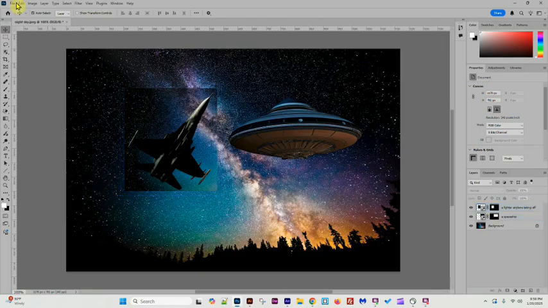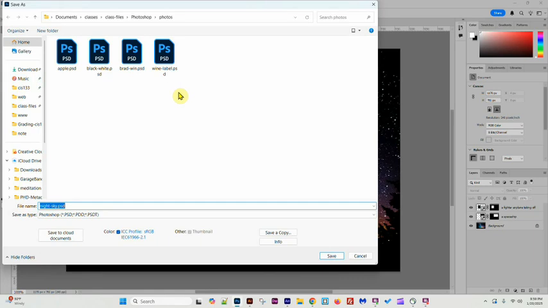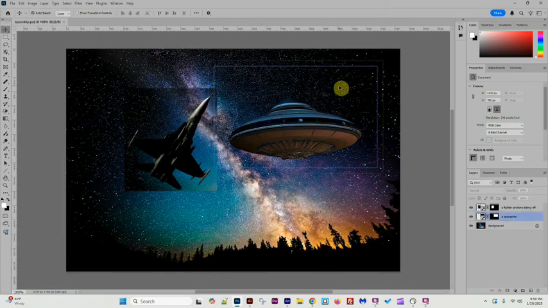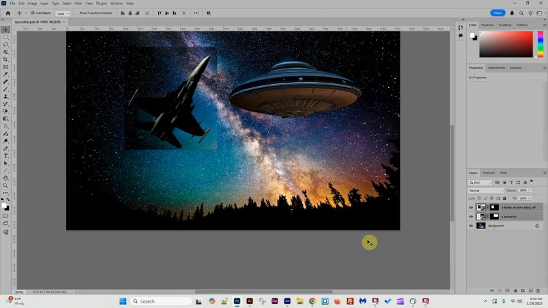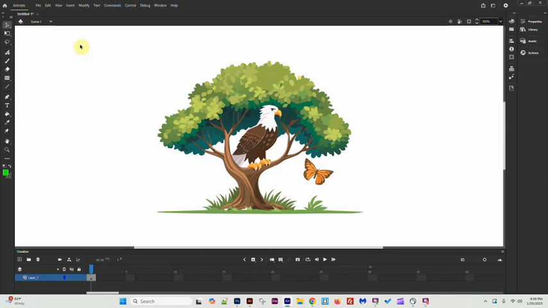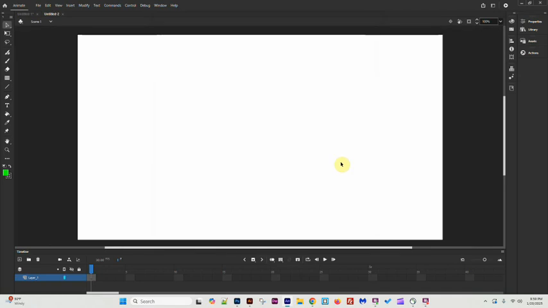Well, once again, I am going to go File, Save, and I'm going to call it Spaceship. And then I could import it, or I can be lazy like I usually am. Select it like that, do Control C, and then come back over here to Animate. I'm going to do a new one since it really isn't appropriate, so I'm going to do HD. I'm going to hit Create, and I'm going to do Control V.